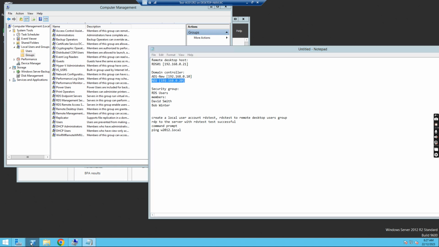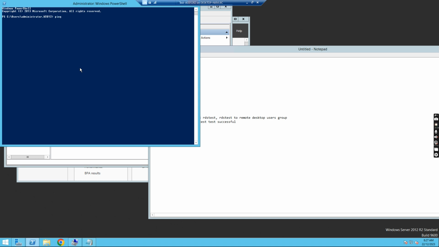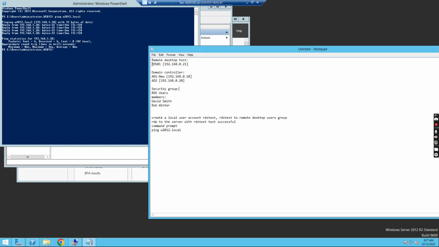So for example, we just ping, and it returns the domain controller's IP address. This means ping communication is okay because all these three servers are in the same subnet. There's no firewall between them. Then we found the security group is already added to the local remote desktop users group, and we can ping the domain fine.